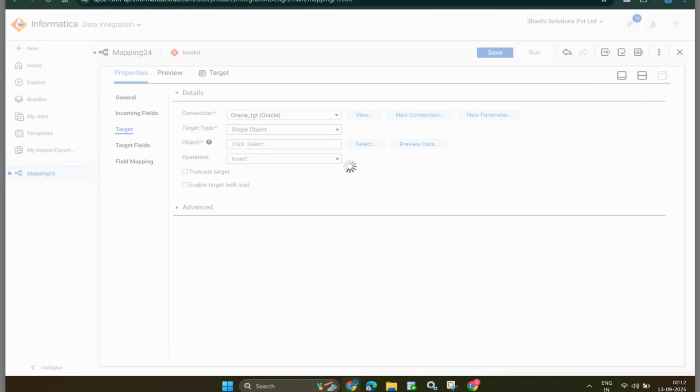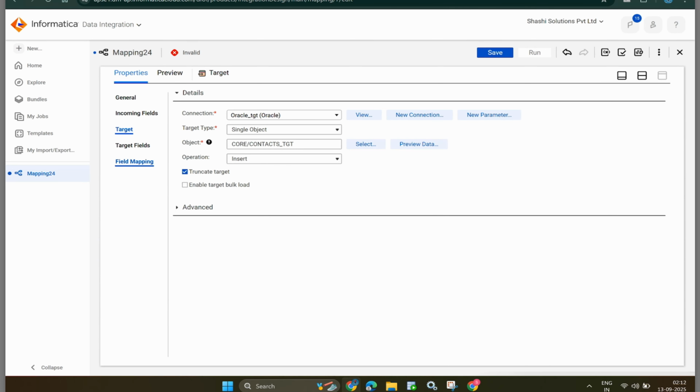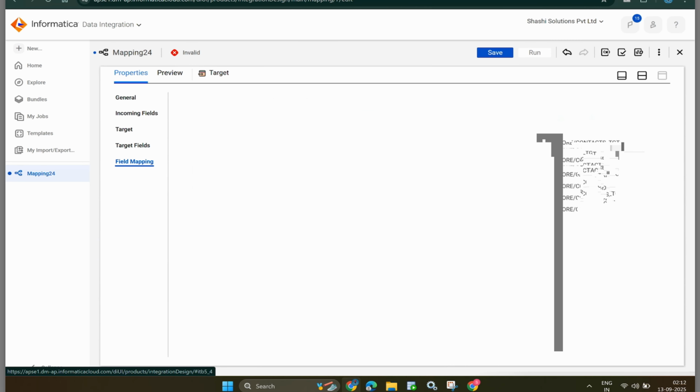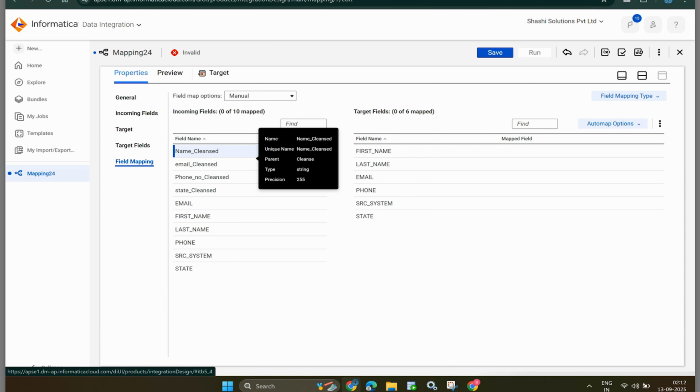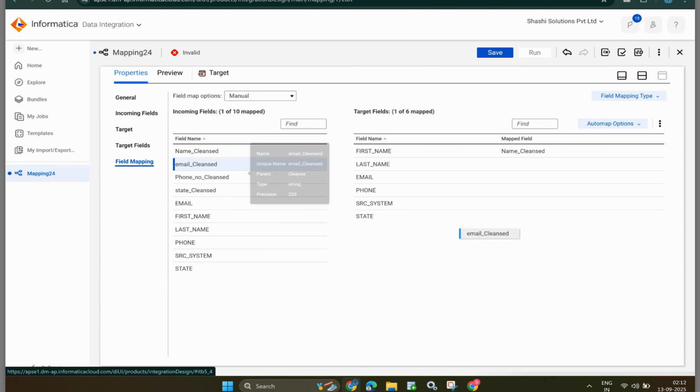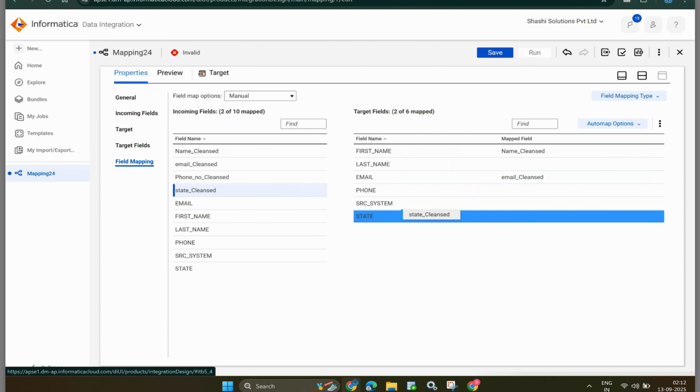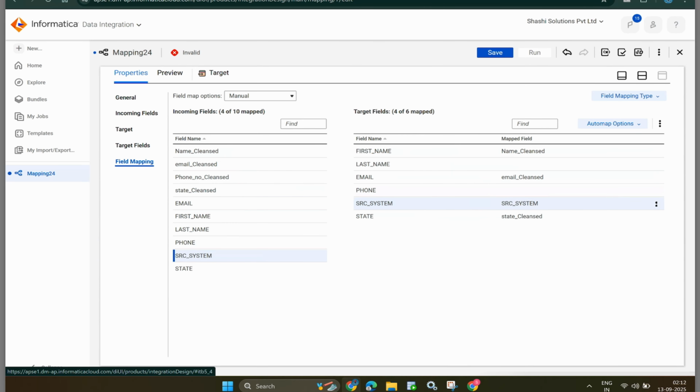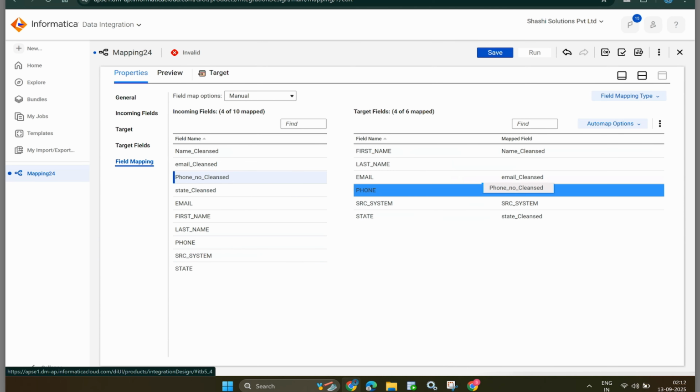For the target, there is nothing, but you choose truncate target. It will always remove all the values that are already present in the target table. Then it is going to load the data. Target fields. Then do the field mapping. Name cleansed, first name. Then email cleansed, email address. Then state cleansed, state. Source, no need to clean anything. Then phone number, phone cleansed, right?